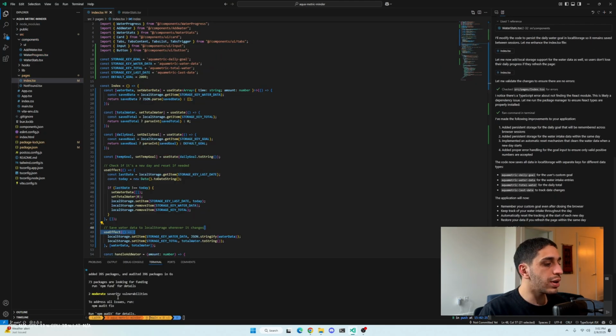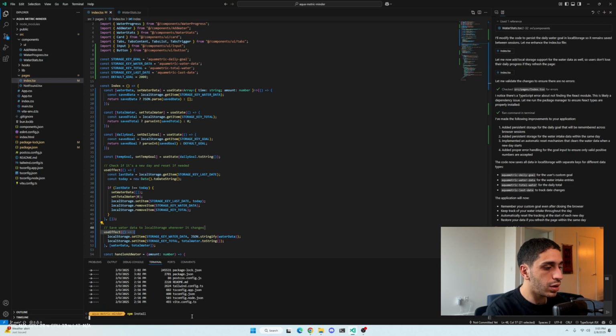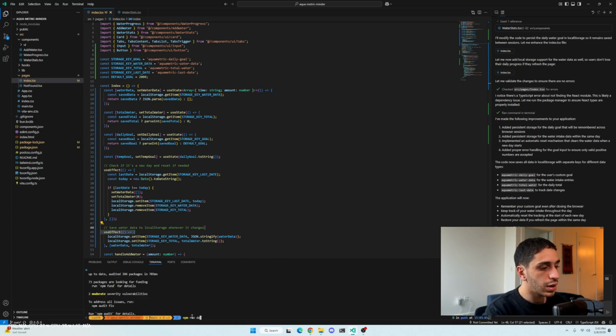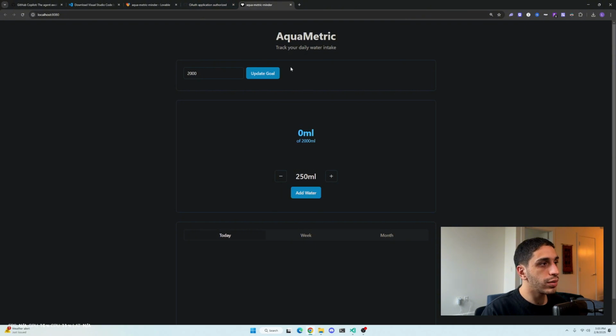Cool. So now it's fixed everything, and if I'm not mistaken, this would be an npm install to install all the packages, and then we want to try to run it, and there we go. It just added the update goal here for us.